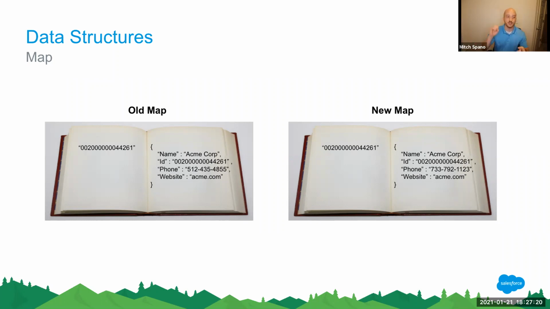So if I changed an opportunity stage and its name, the old map would point to the old values of stage and name, and then the new map would have the new values in the opportunity that is pointed to from the ID. Great, thank you. Yep.